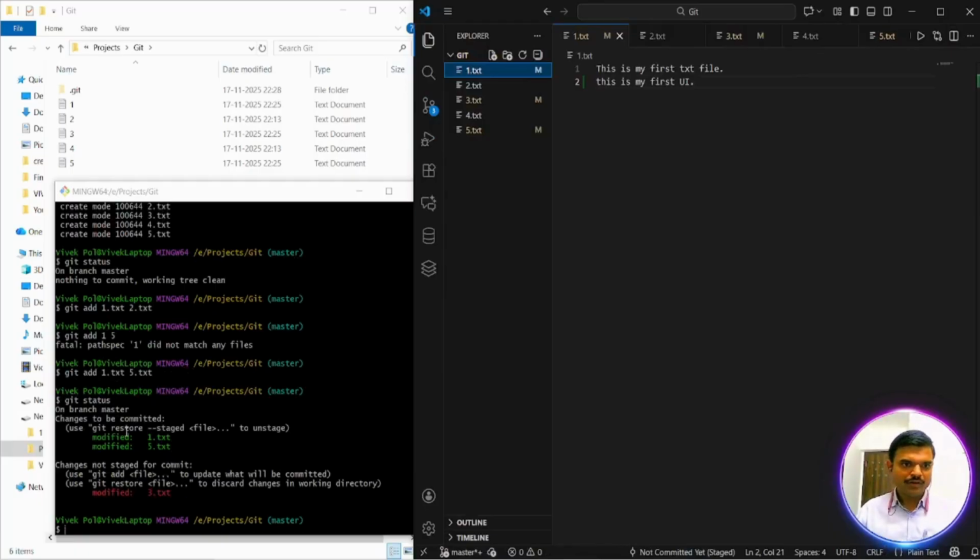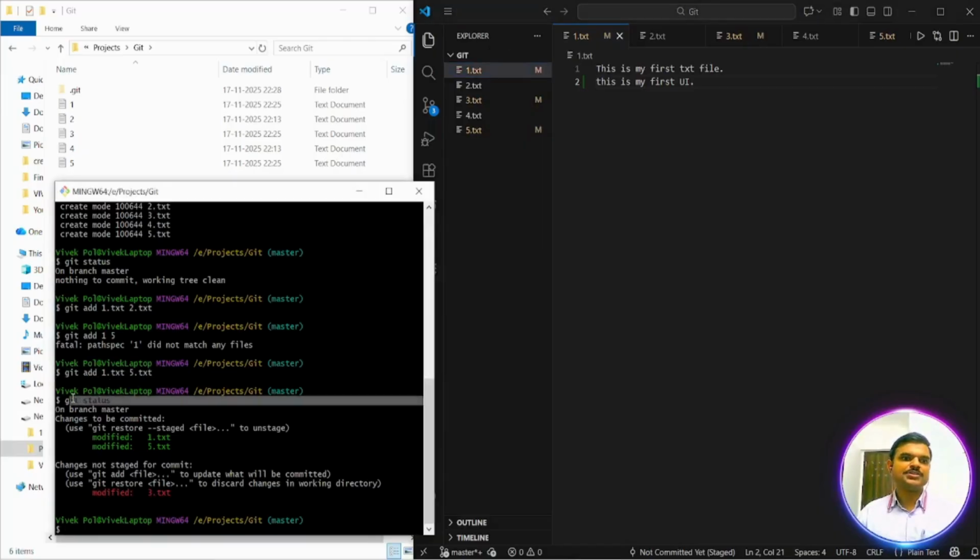I have just written down these commands: git add 1.txt 5.txt, and after that I hit git status. Now, changes to be committed: modified 1.txt file and 5.txt file. These files are modified. I didn't place the third file into the staging area, and now I use the git status command here.